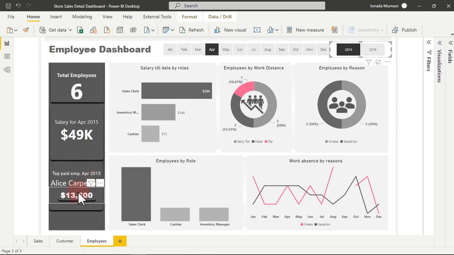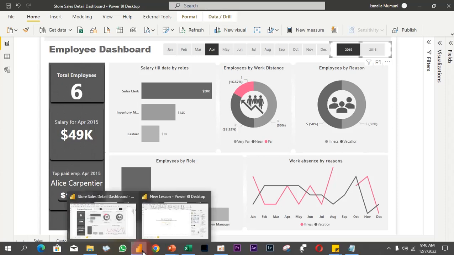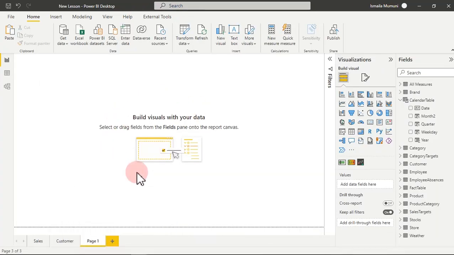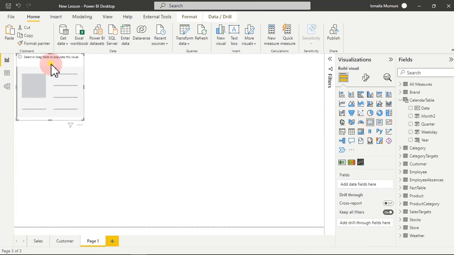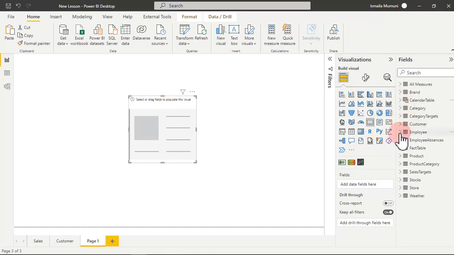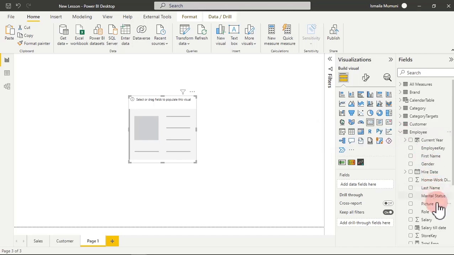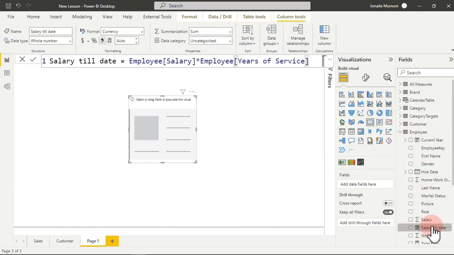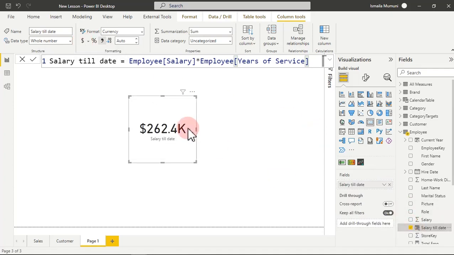Let us go back to the one we are creating. So now that we are here, the first thing I'm going to do is to actually insert a new card. I'm going to bring it right to the center. So now we have to actually go ahead and open the employee table. So the salary till date we've just created is this. So make sure you have it formatted to dollar number formatting or any currency number formatting of your choice. So I'm going to go ahead and actually check it. And now we have it right here.